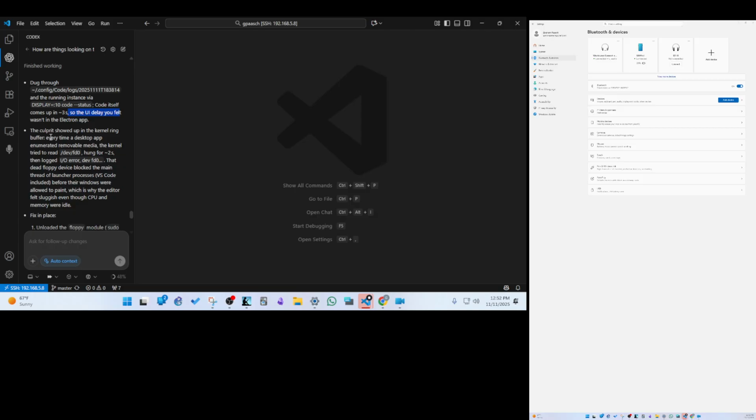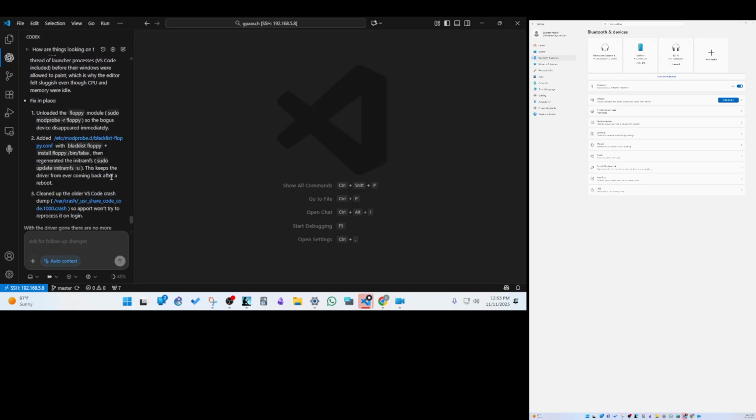No. And it noticed that every time a desktop app enumerated removable media, the kernel tries to read at a bad location that doesn't exist, hangs for 2 seconds, and then it logs it. So the dead floppy device blocked the main thread of launcher processes before their windows were allowed to paint, which is why the editor felt sluggish, even though CPU and memory were idle.